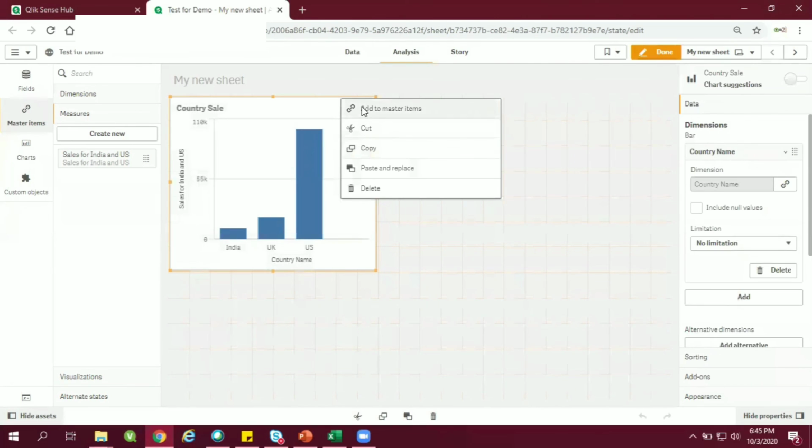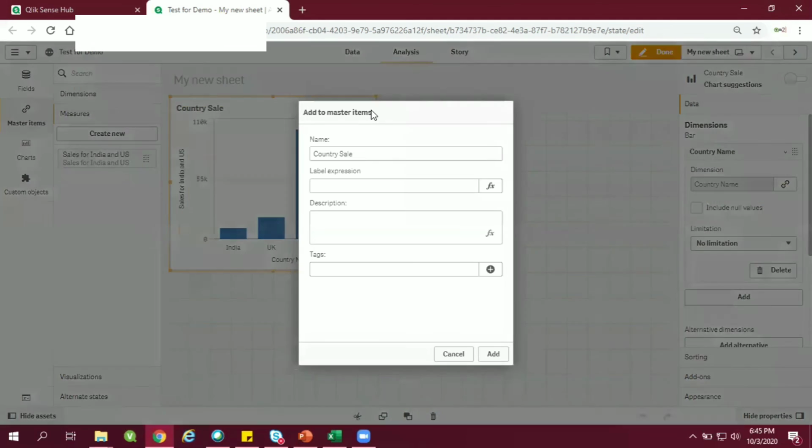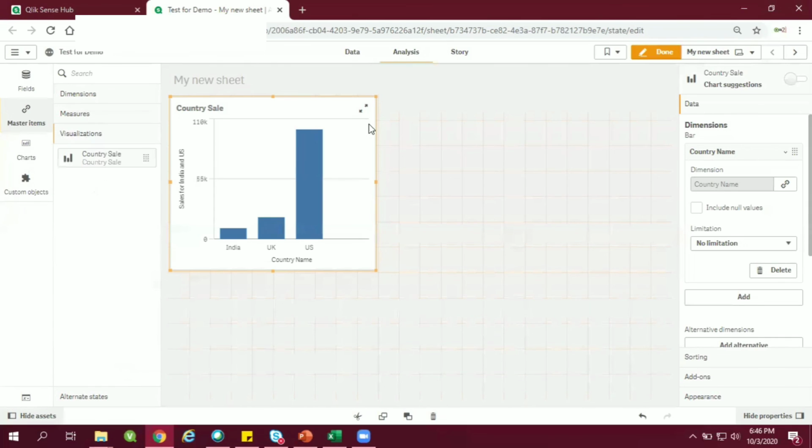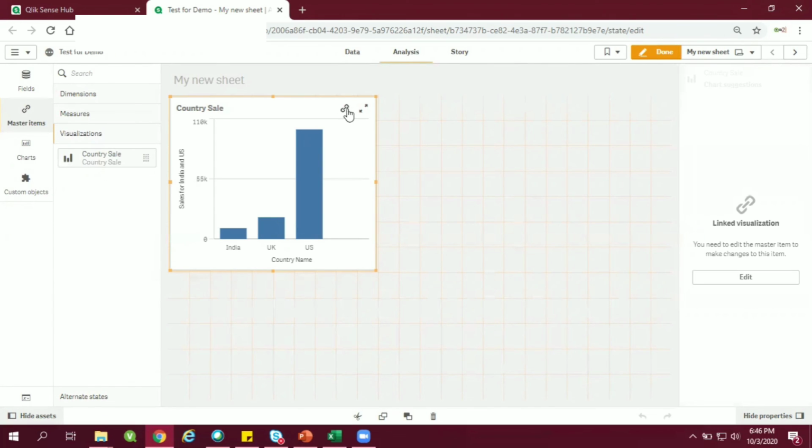Very simple. Right click on the chart. There will be a chain type structure coming here. Okay, you can add it, you can name it whatever you want. By default it will take the name of your title, so I want to keep the same name. Okay, label it in the same way, tag it with the same name and add it. The moment you do that, you're going to see there is a small chain coming over here. Whenever you click on that object, it's going to tell you that there is a linked visualization. That means it is already taken in your master visualization.